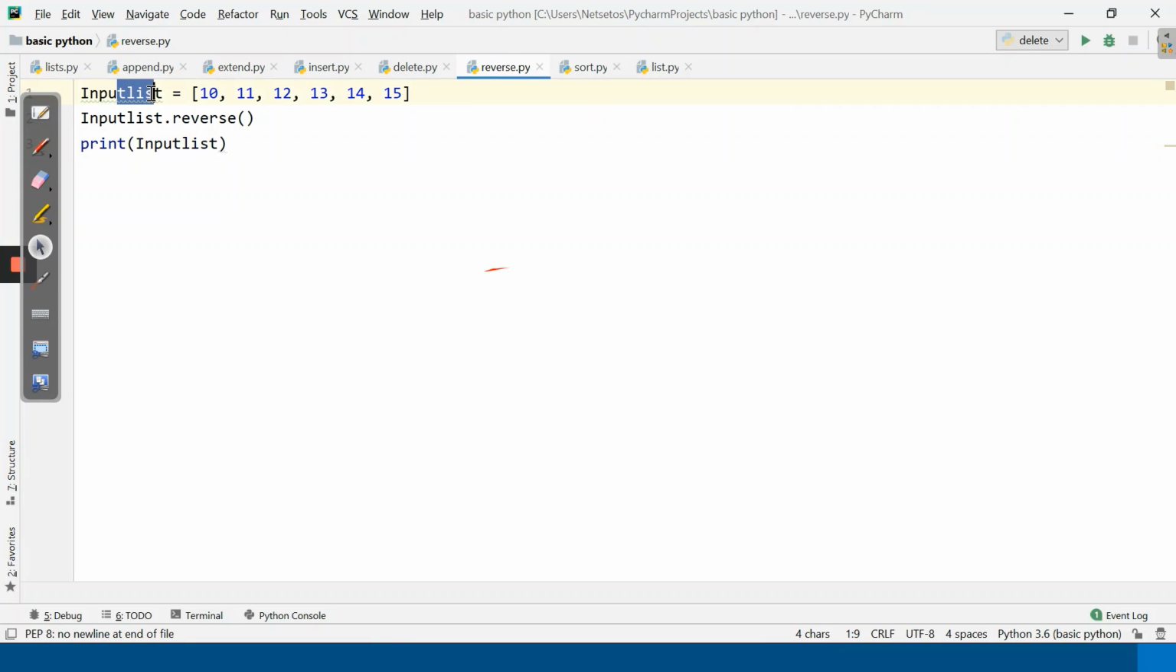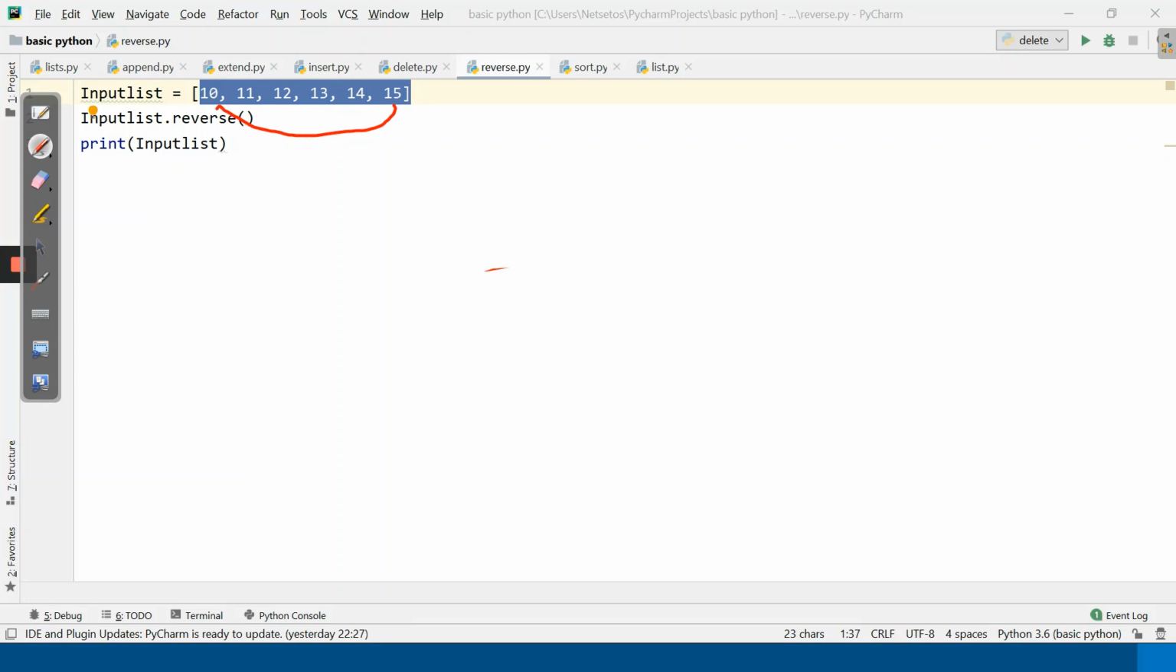Here we have input list as a list defined here. What will input list do? This reverses the content of the entire list. Like I have here 10, 11, 12, 13, 14, 15. So what will it do? It will reverse it. 15 will come first, 14, then 13, then 12, then 11, then 10.